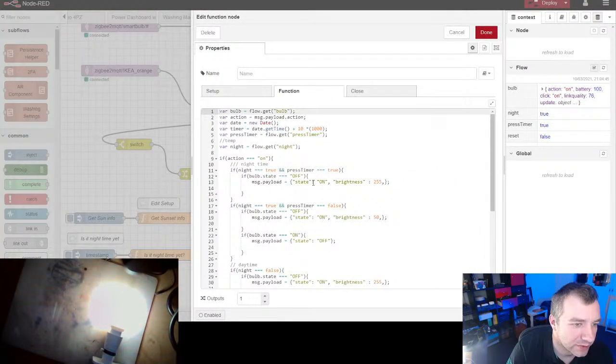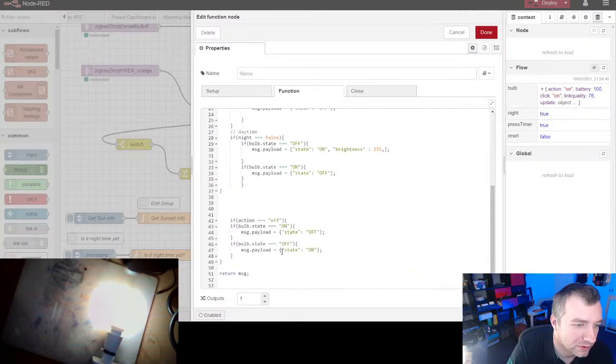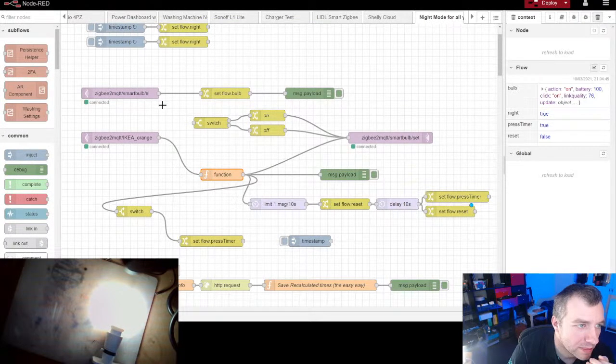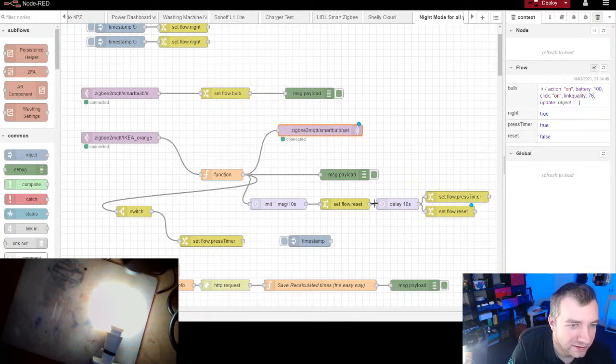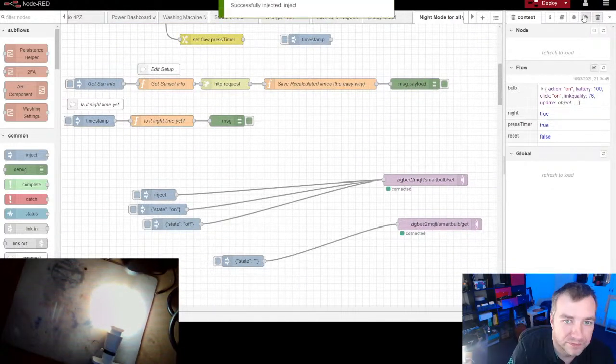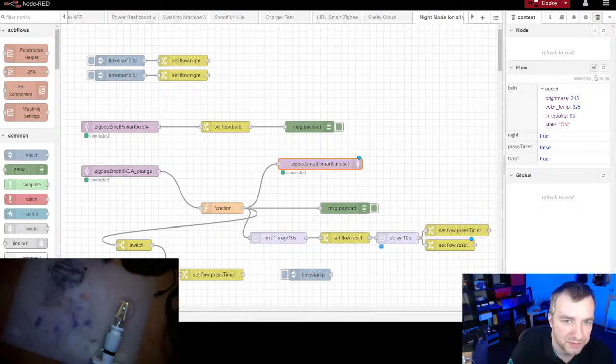Let's have a look. Message payload. Message payload. What saves the information about the bulb, right? So this one saves only. I don't need this. What else saves this? There was something passing the information from my button which should not be doing this.